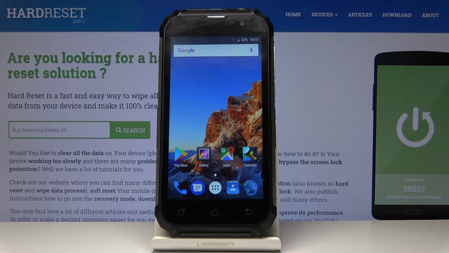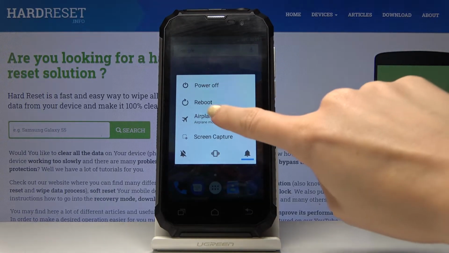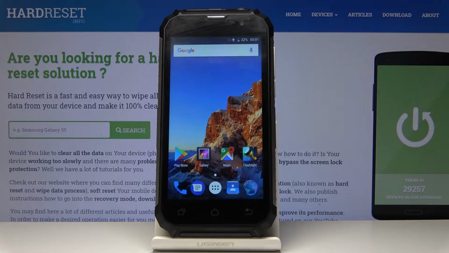Here I've got GEOTEL Pace to Lite, and let me show you how to activate airplane mode on the following device. So you have 3 methods to do it. Let's start with the first one. Smoothly tap on the power key, hold it for a while, and then select airplane mode. And that's it, we are currently in flight mode.